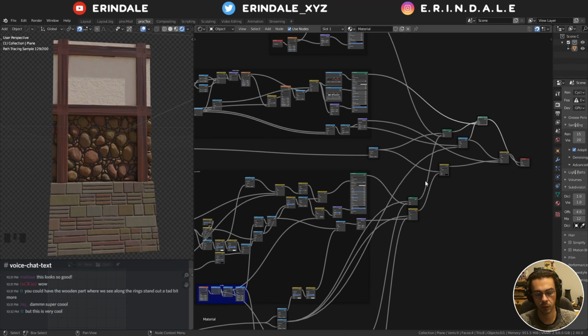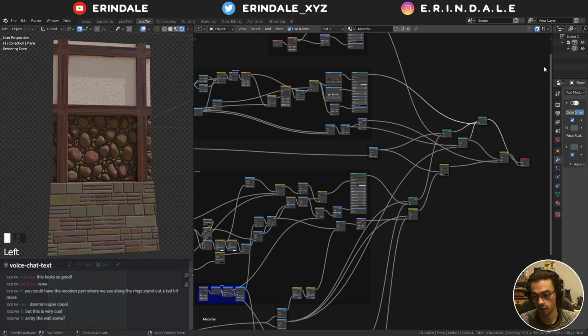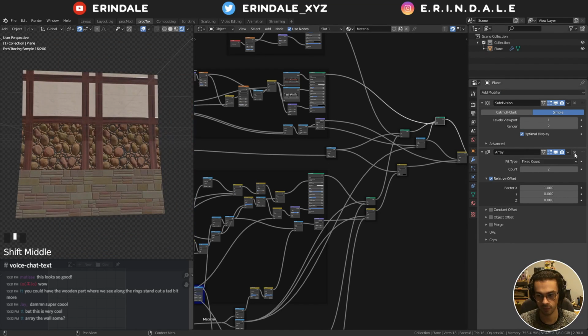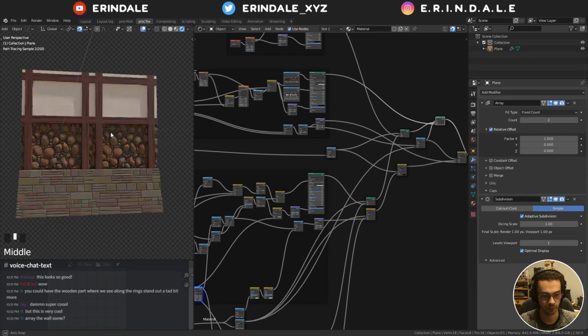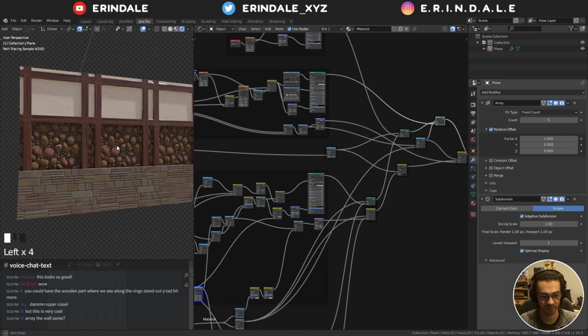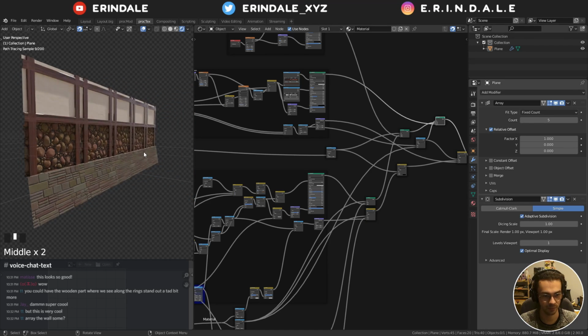I just want to show you a really quick way to bake, because I know baking is... array the wall. And then put it above. Yeah, it does not. I'm having some issues here. It looks kind of sick though.